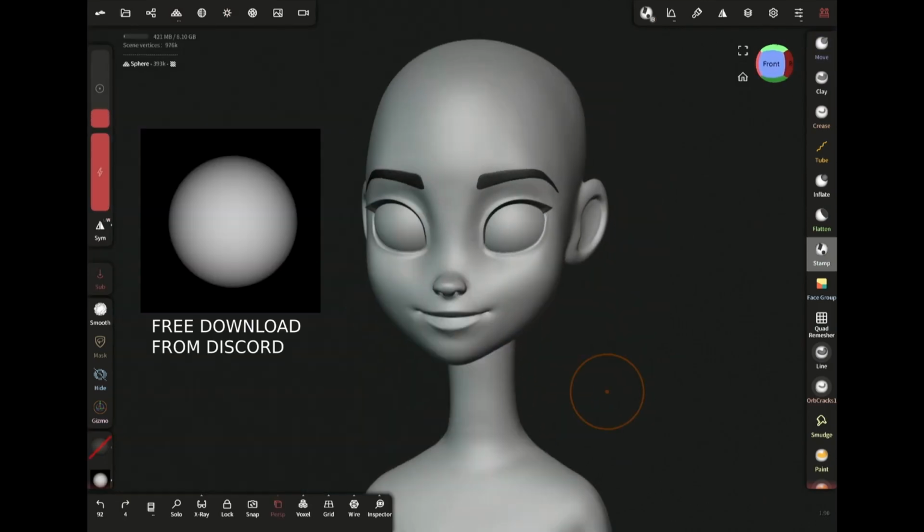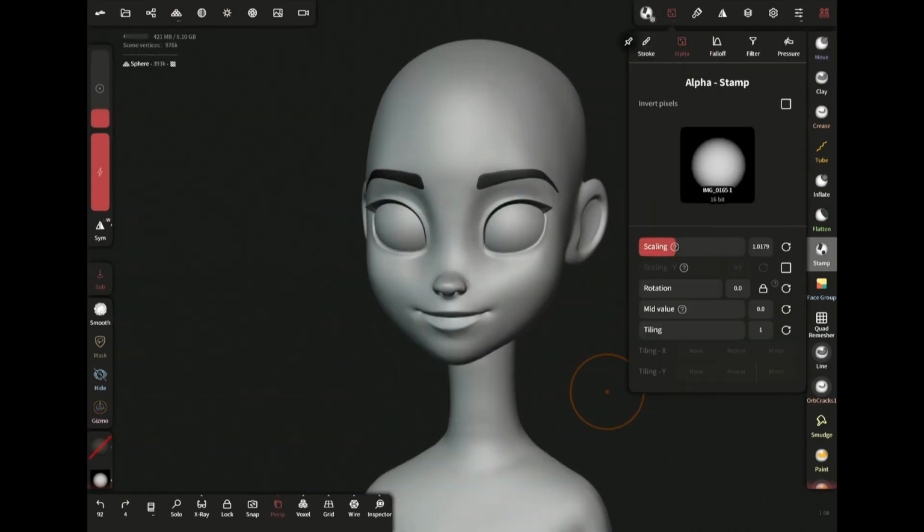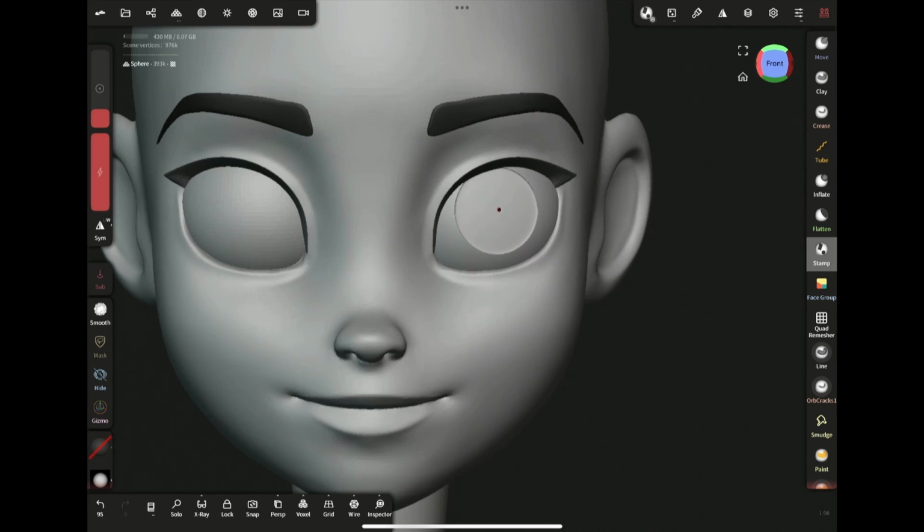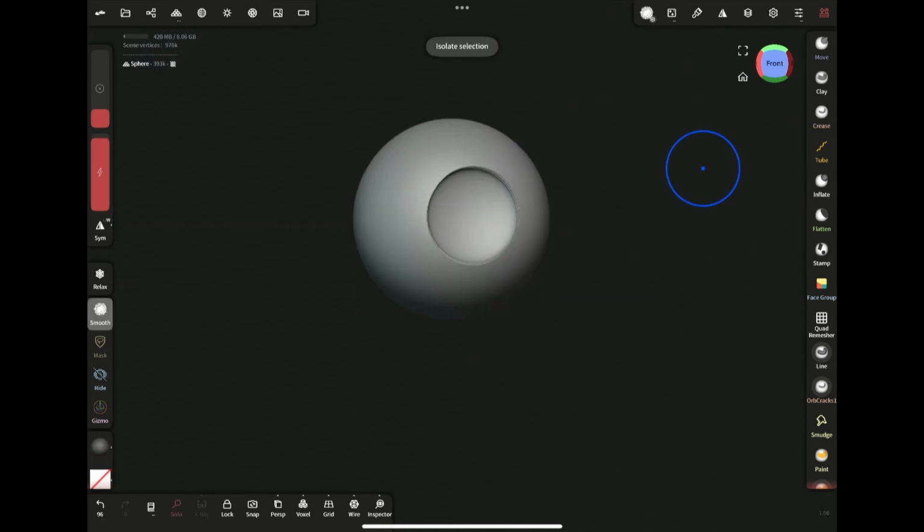So I made an alpha for the iris. Then using the stamp brush with this alpha like this. Cleaning the edges up and then mirror.